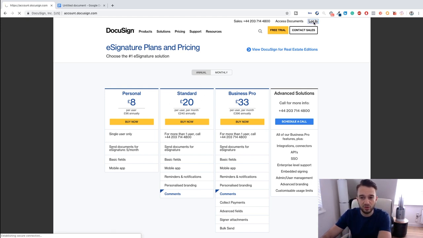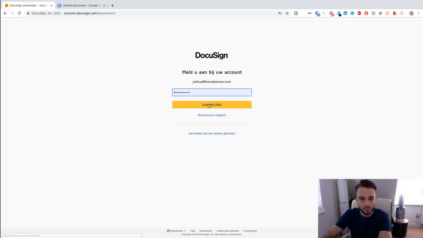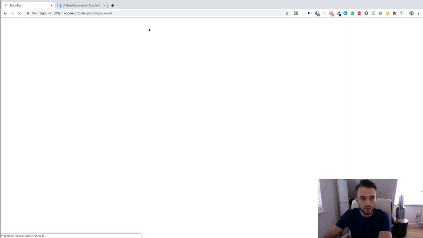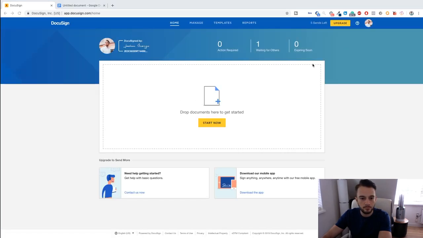I've already got an account, so I'm just going to quickly log in here. And there we go. So this is what the inside of DocuSign looks like. Basically, you can create your own little mini signature here. And then you can either create a contract within DocuSign or upload a PDF and use that as a template within DocuSign.